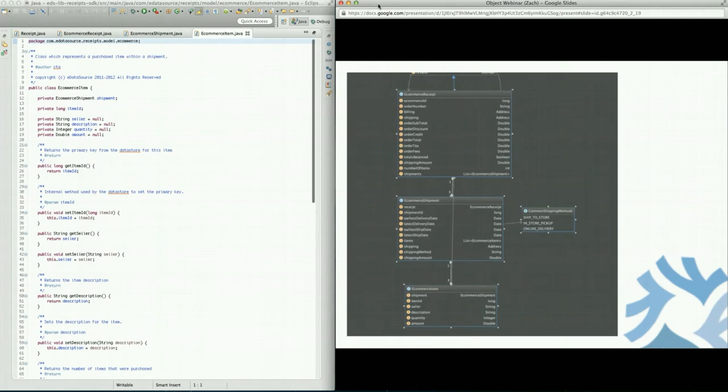And once again, I just wanted to show this diagram. This shows from the Ecommerce receipt all the way down to the item, and as you can see, it's a one-to-many for the receipt to the shipment, and it's a one-to-many for the shipment to the item. So this is going to be a nested tree if you end up with multiple e-commerce shipments to one receipt.